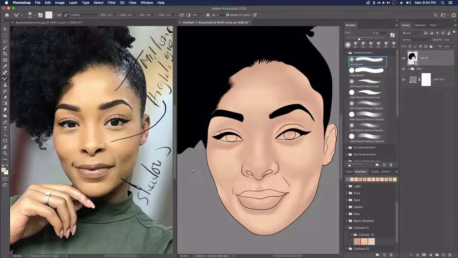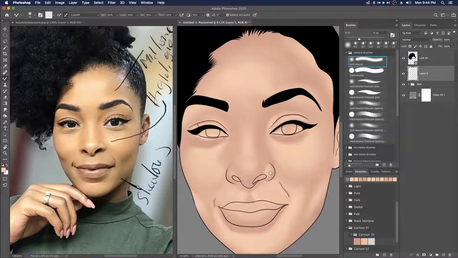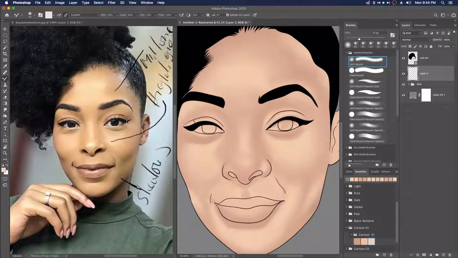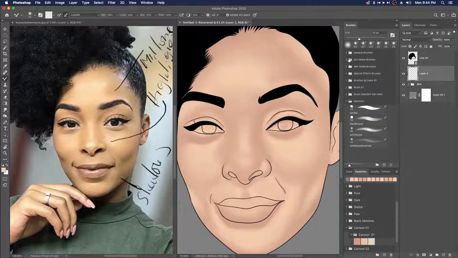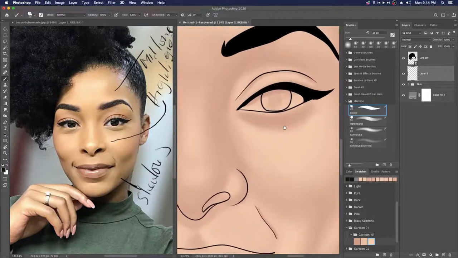fill in the eyes and the mouth on a separate layer each. So what I'm going to do, I'm going to pick from this part of her own eyes, because I just want to keep everything almost the same.